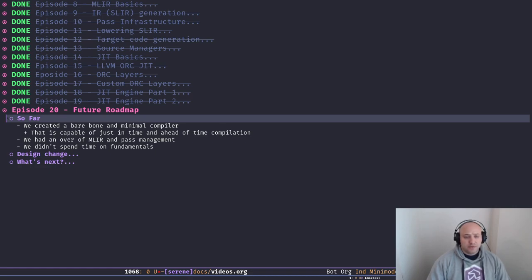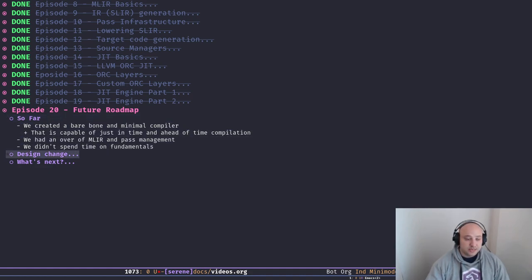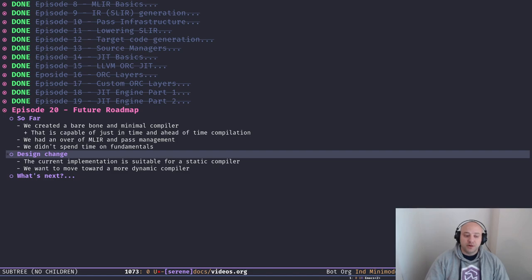So far, we covered a basic compiler, and our current design is a typical design for a static compiler. Two weeks ago, actually, I had an epiphany. While I was working on the Serene compiler, I realized that the current implementation, as I mentioned, is really suitable for a static compiler and not for a dynamic compiler, a dynamic language like Serene.